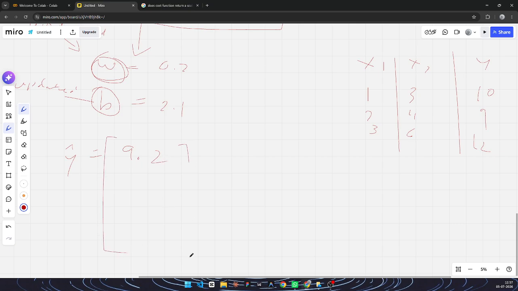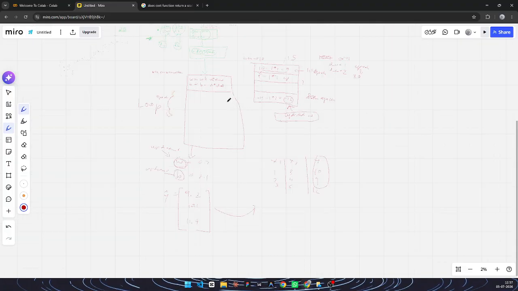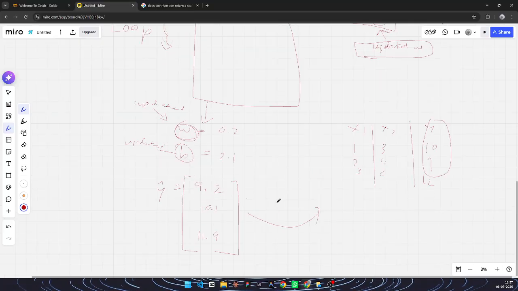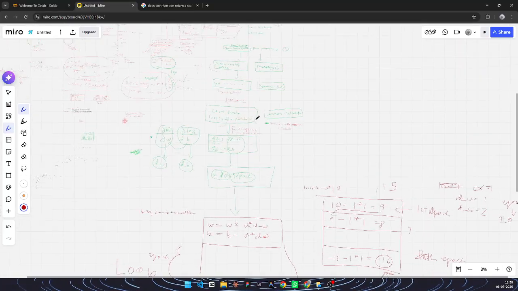I'm talking about the y vector, okay. 10.1, 11.9, like this. They will be close to the actual values, but they won't be exactly the actual values. I will tell you the reason in the next class. So this is the entire machine learning workflow. Now you just try this on new testing data and then you validate it.